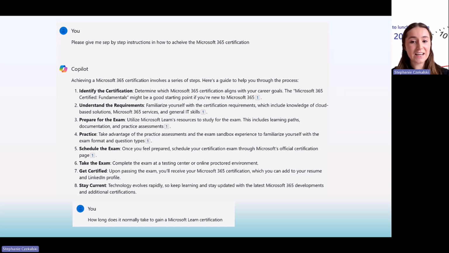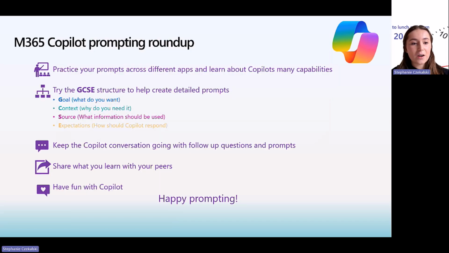Like I said at the beginning, Copilot Chat is a really great tool to just get started and having these conversations with it. Practice your prompts and just see what you can do with it, really. It's a great way to get started. So yeah, there we go. So my top tips: practice your prompts, use them across loads of different apps. Copilot's got so many capabilities, so you might as well give them a go in a range of formats.